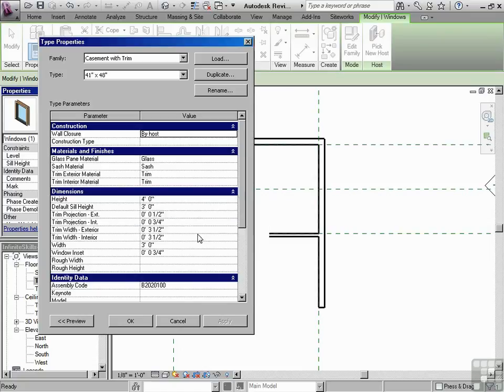And I'll say OK. Now, does that change the size? No, that's just the name. So we made no changes. So it says that type is already in place. Great. Well, let's do what we wanted to do originally, and that is to change the width. So let's take it from 3 feet to 3'5". Good. So we say OK to that.